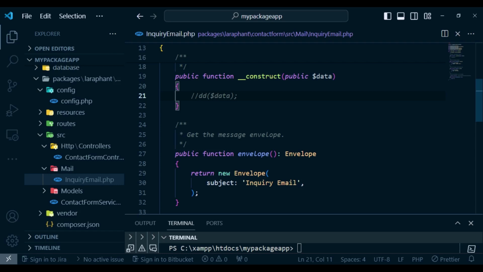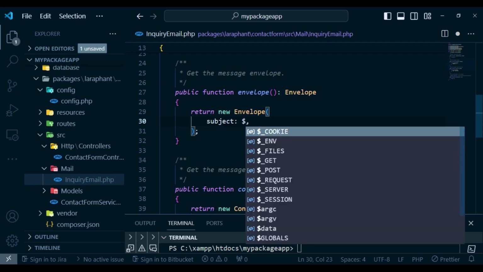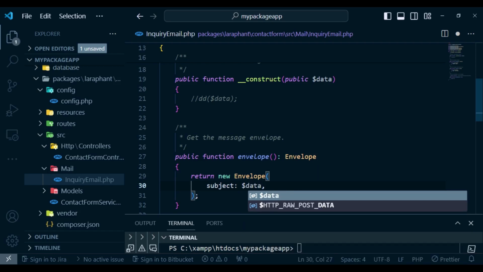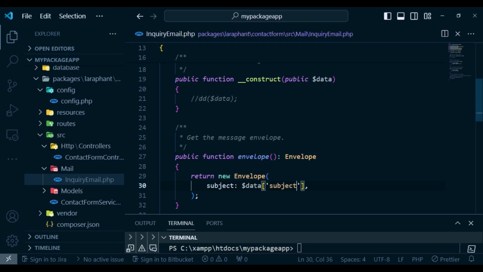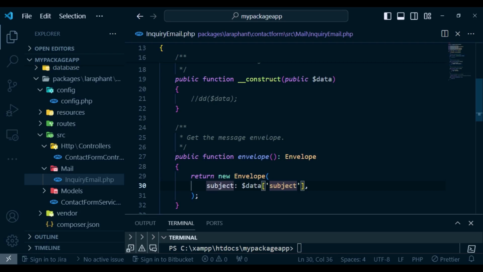Now, inside our envelope, as you can see, we need to have the subject. Our subject is called inquiry email, but I think this is by default. I want us to set a value to it. In this case, we can set the subject by referencing whatever we have here, because what we have here is data. So we can say data, and then we get the subject. As you can see, among whatever you're passing in this data array, we have subject, we have email, we have name, and we have message. Those are the ones that we need to pass in.